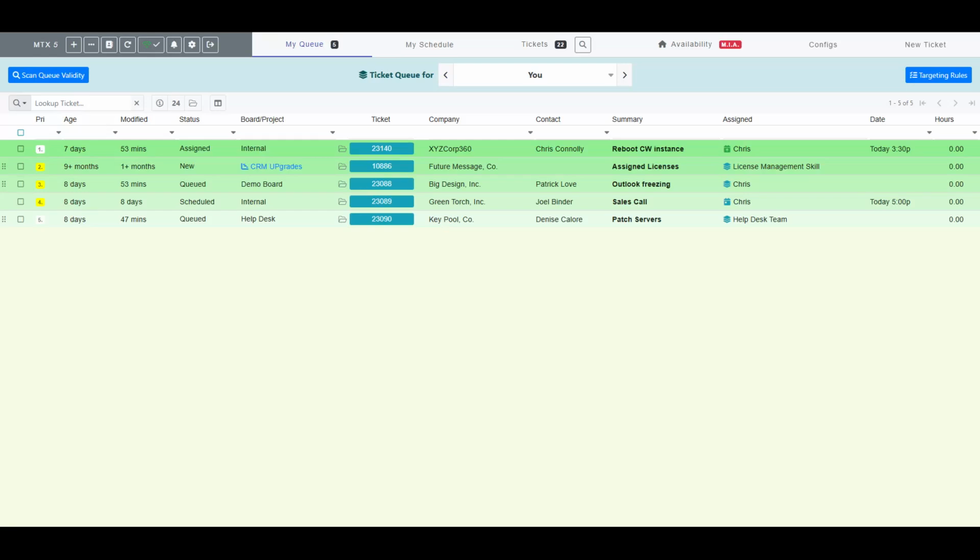For my 3 non-scheduled queue tickets, one appears in my queue because I have a matching skill, another because I am a member of the team's assigned board, and the third because I am a spectator on the ticket. A spectator is a member who is assigned a scheduled record against the ticket with no date or time.